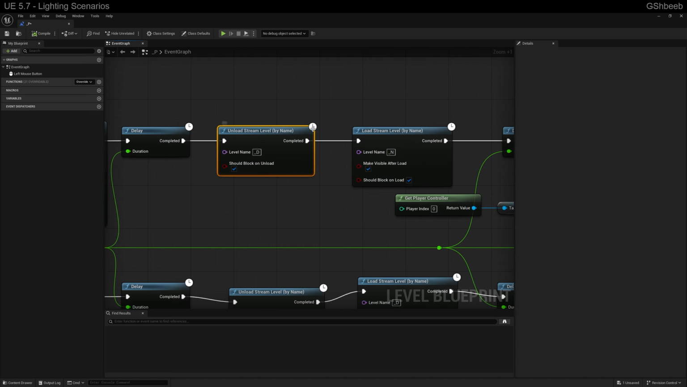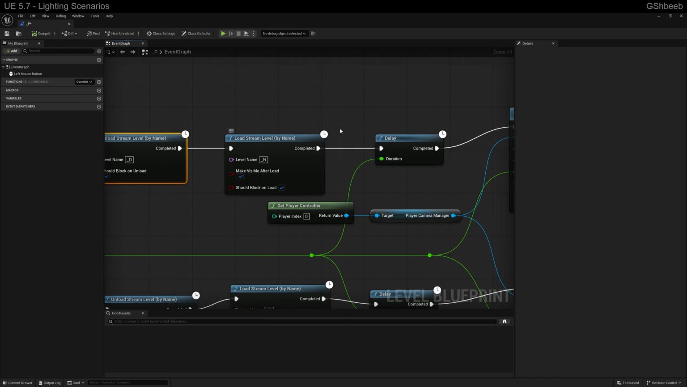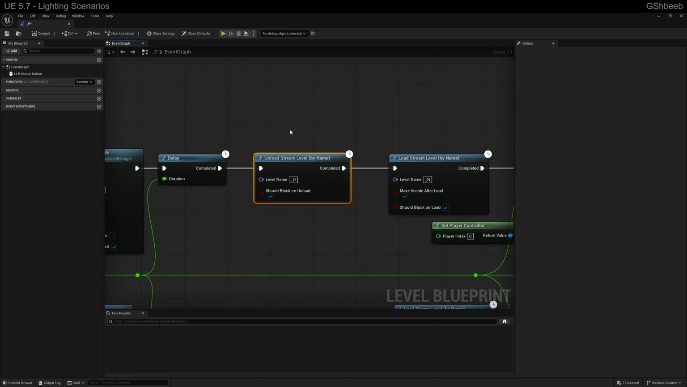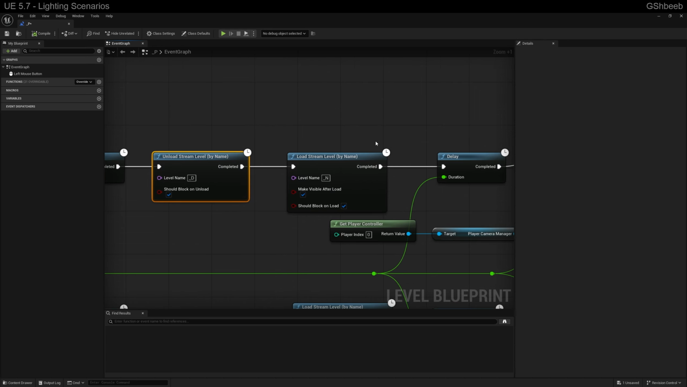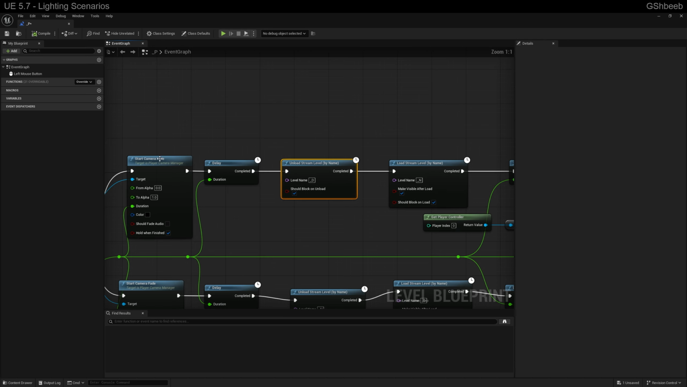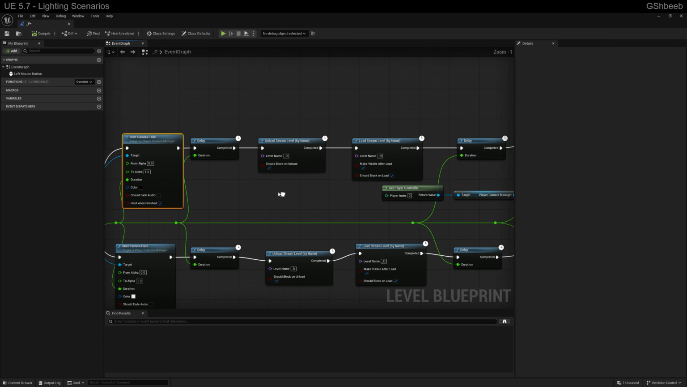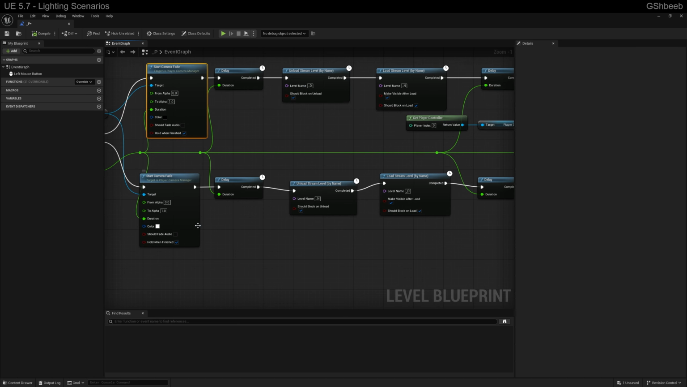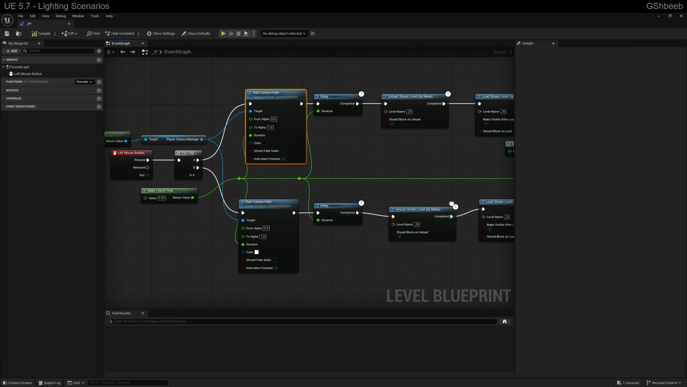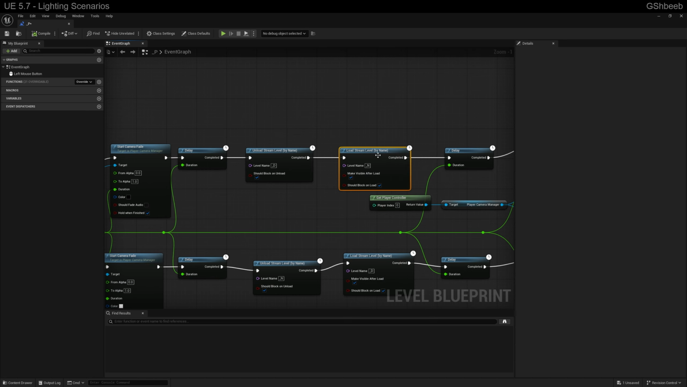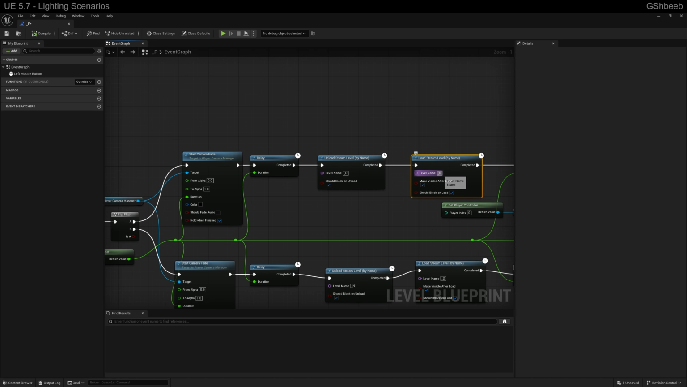You'll notice these have the asynchronous icon next to them, so they will finish working before they send off the next pin. So you won't ever have these things step on each other if you have a lot of things to unload or a lot of things to load. And then I've added some delay nodes here and a camera fade just to make it a little bit prettier. When I go to nighttime, it fades to and from black, and when I go to daytime, it fades to and from white.